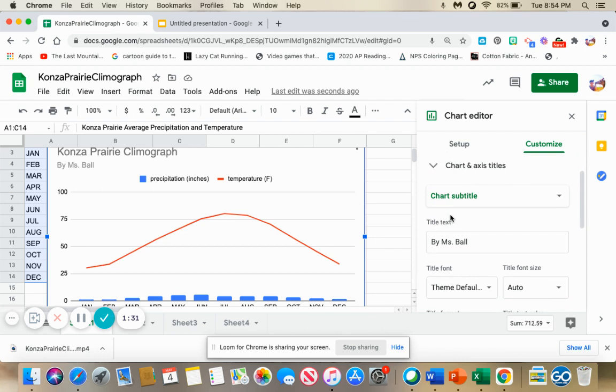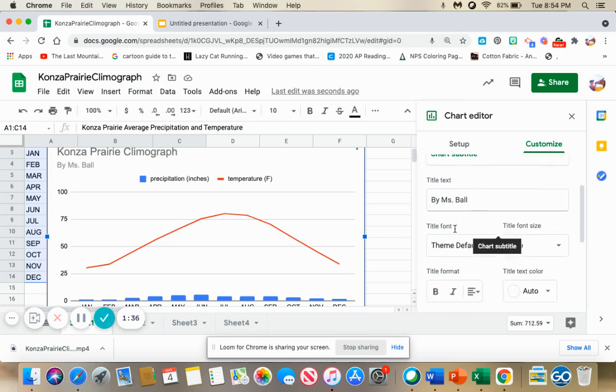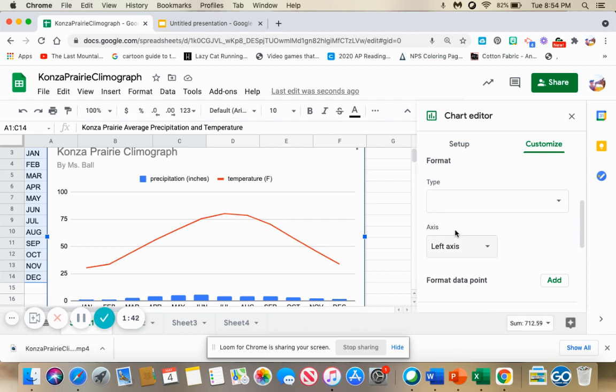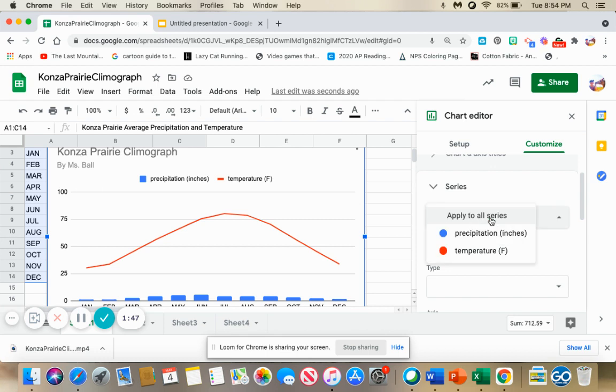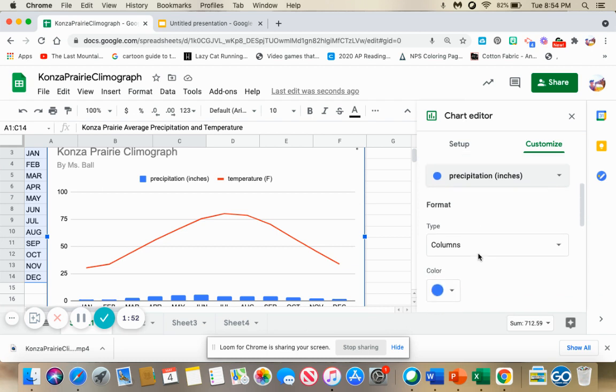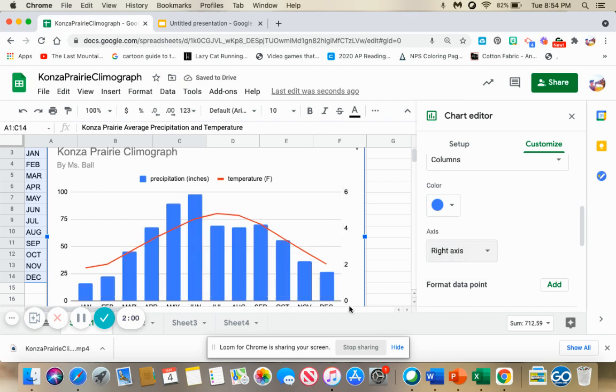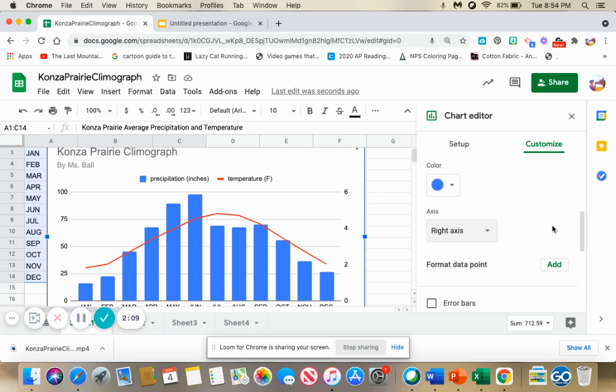All right. Okay, the next thing I want to do is go to Series. I'm still in the Customize tab. I'm going to go to Series, and I want to work with just the precipitation. So I'm going to say precipitation, and I want to move it to the right axis. So I click right here, and boom, now the right axis is measuring precipitation, and my left axis is measuring temperature. All right, so that looks great.